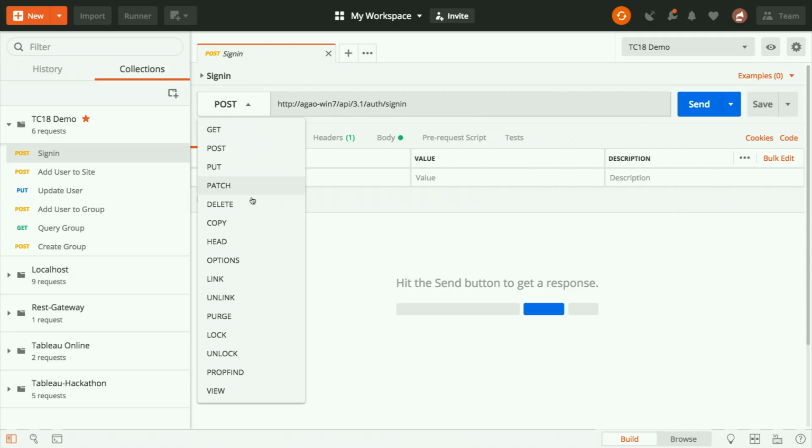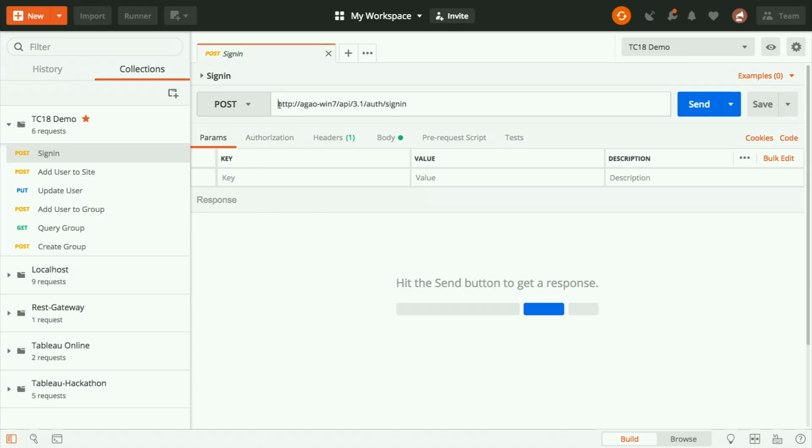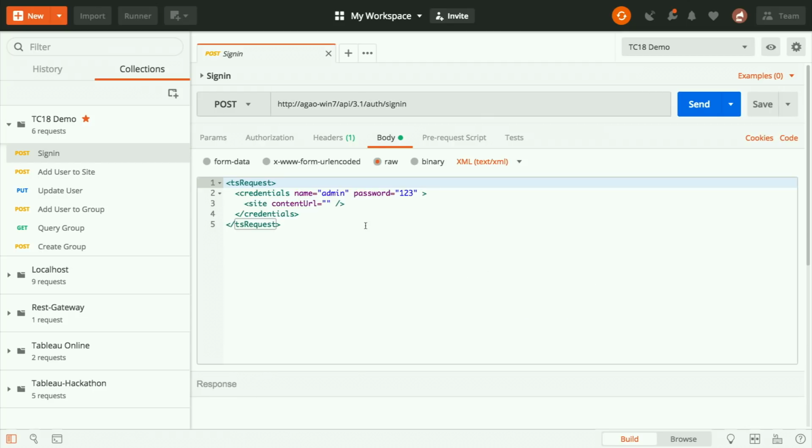And here we can choose different kinds of HTTP verbs. Since we're going to do a sign-in, it's going to be a POST request. And as you can see, here is the URL that we're going to send to. It's pointing to my localhost server with API version 3.1. And if you go to the message body, we have created a credential item with a name called admin and password 123. And then there's a sub-item called site to indicate which site you want this user to be logged in. Here, I leave it blank to make sure we are logging into the default site.